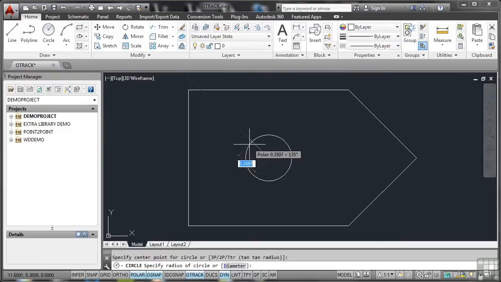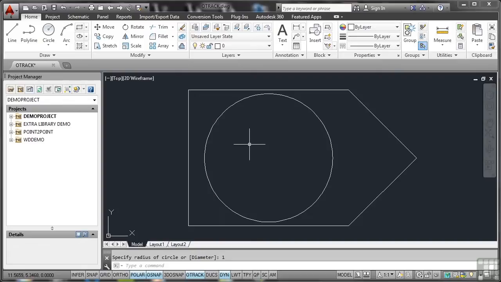So I'll make that 1 radius there, and there's my circle there. So basically what I've done is added that circle for my symbol. It's a very clever tool, Otrack. You use it in combination with OSnap. Now, another one that I could do there perhaps, I might want a much smaller circle here to indicate perhaps a point that I snap to.